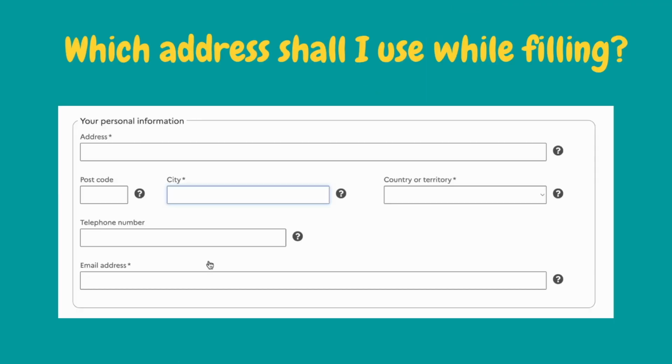The third question that I come across often is, which address shall we use while filling the application? As there are a lot of people who are not the citizens of the country they live in and are applying for Schengen visa, these fields in the form can be very confusing. Well, here you should be using your current address from where you're applying for the Schengen visa.